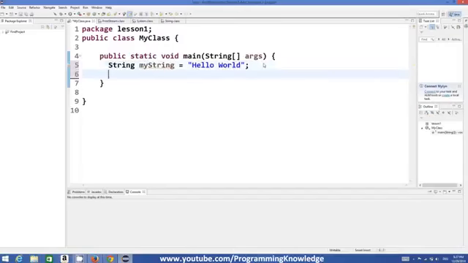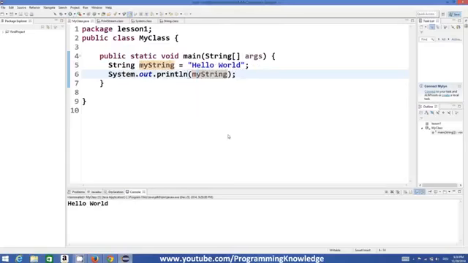And this string you can just print it using System.out.println, and you can call your string here and it will print your string, right? This is very simple stuff. Now there are some properties and functions related to strings which we can use.